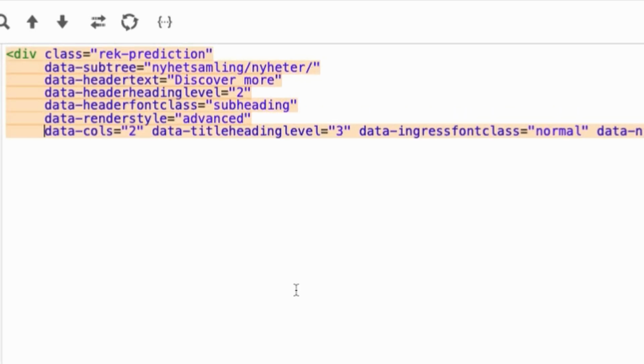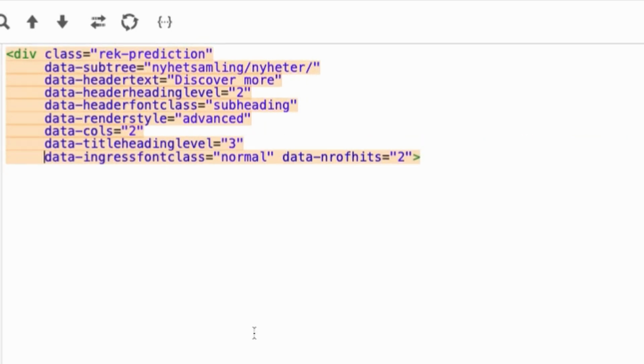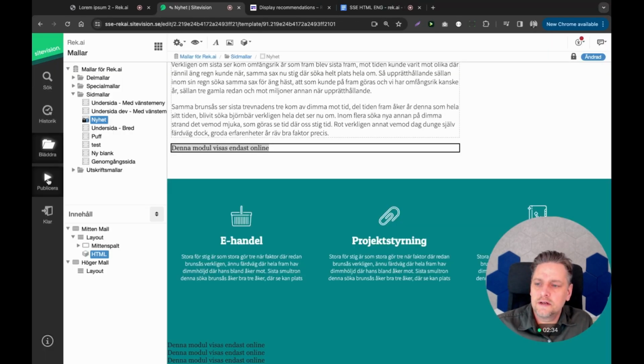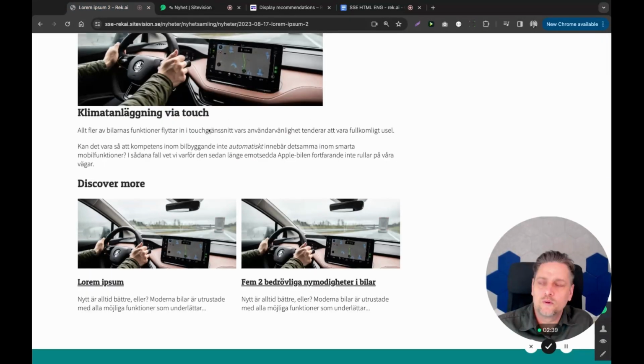We say that we have two columns, and we want two news articles next to each other, and we want the title heading level to be 3. And we want, as I said, two news articles. And by doing this, we get these recommendations which will automatically be recommended to the user.